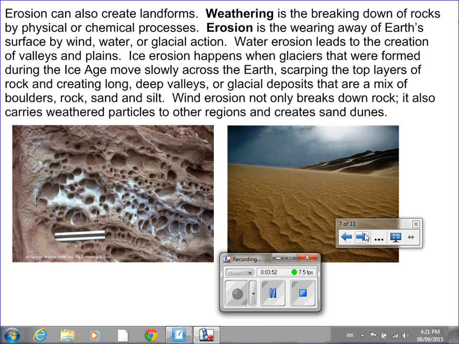Ice erosion happens when glaciers that were formed during the Ice Age move slowly across the Earth, scraping the top layers of rock and creating long, deep valleys or glacial deposits that are a mix of boulders, rock, sand, and silt. Wind erosion not only breaks down rock, it also carries weathered particles to other regions and creates sand dunes. So here you see 2 examples of erosion and the effects which they have on the Earth's surface.